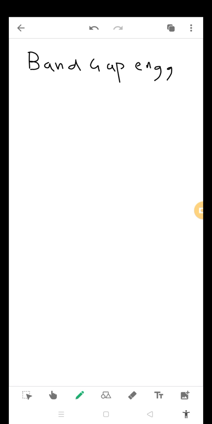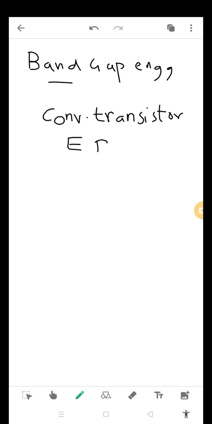Now let us first start with what we usually have as a conventional transistor. Now in a conventional transistor, we know that we have emitter, base and collector. Now this base in a conventional transistor has got a uniform energy gap or band gap, whatever you can call it. But it has got no electric field.